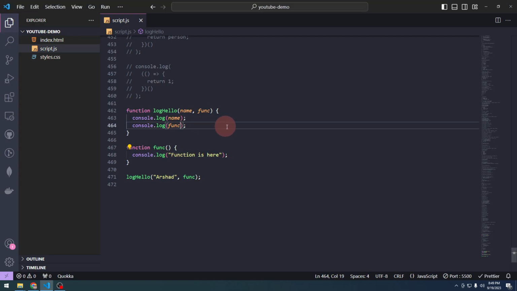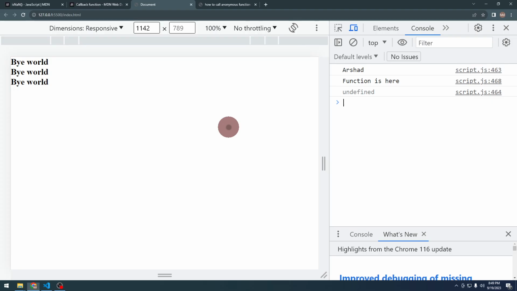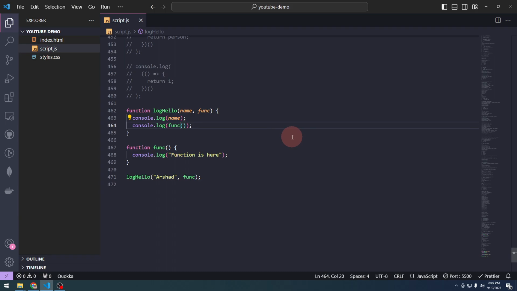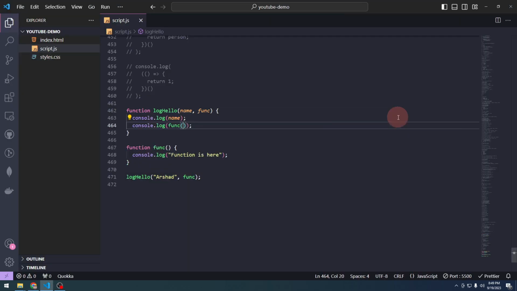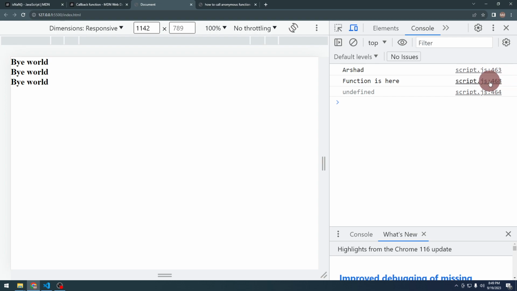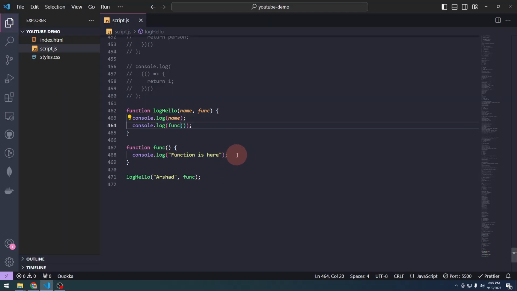Let's say we want to invoke this function right here. We want to call this function right here. Let's do that. And what do we get? We get "function is here," as you can see on line 464. Check out this line 464. Okay, 464 is giving undefined. Wait, 468 is giving "function is here."